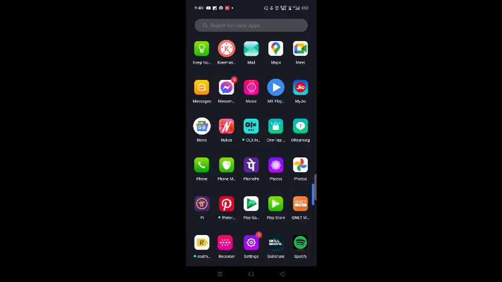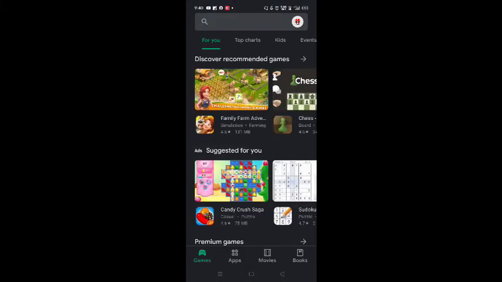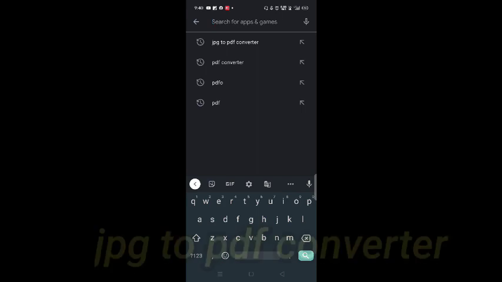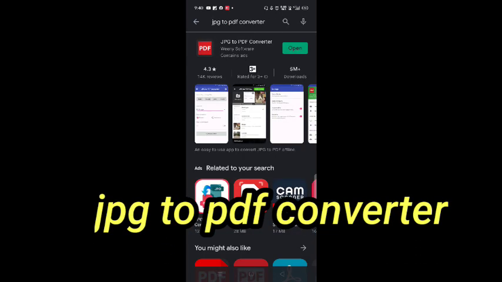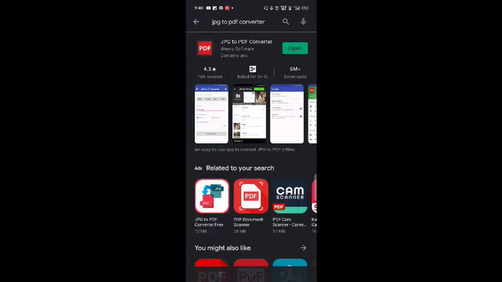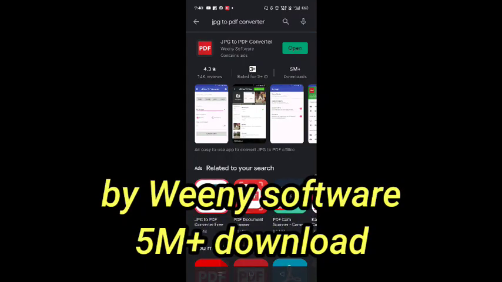First of all, you have to download it from the Play Store. Go to Play Store and just type JPG to PDF converter. You will find many apps, but choose this one by Winnie Software with 5 million plus downloads. I have already installed it.